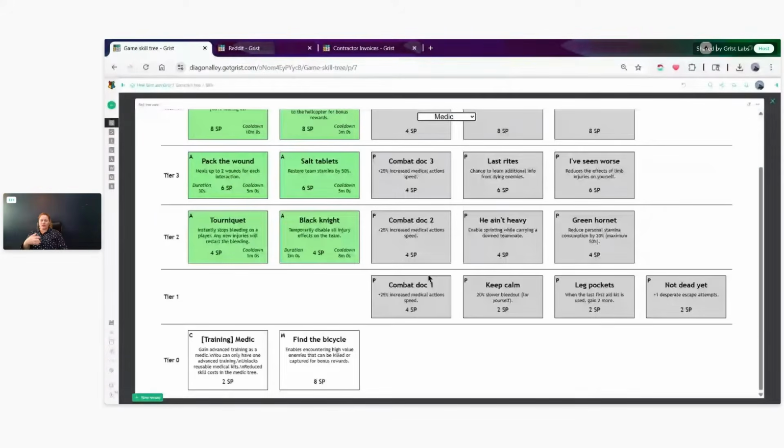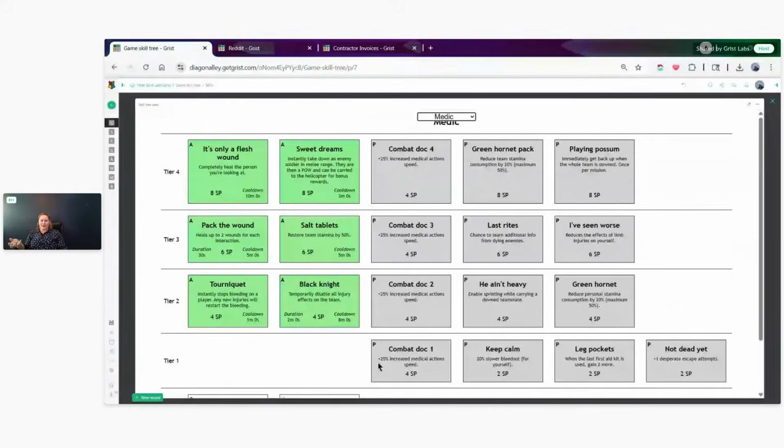So now we can see what it looks like as a medic. How do they progress throughout the game? And so they can make sure that all of their skills make sense. The trees are balanced to make for good gameplay.